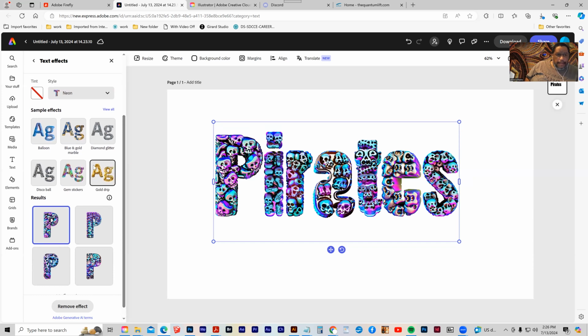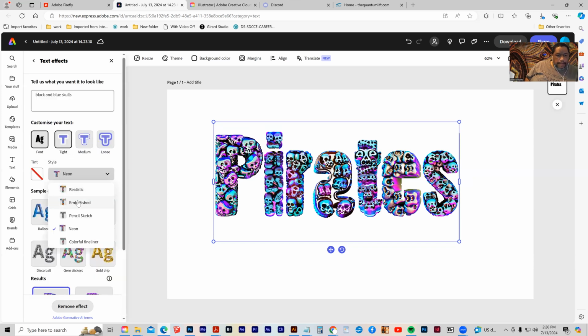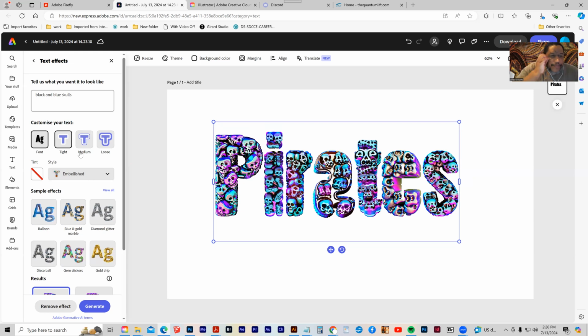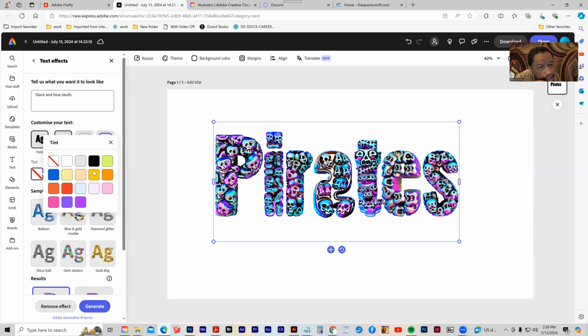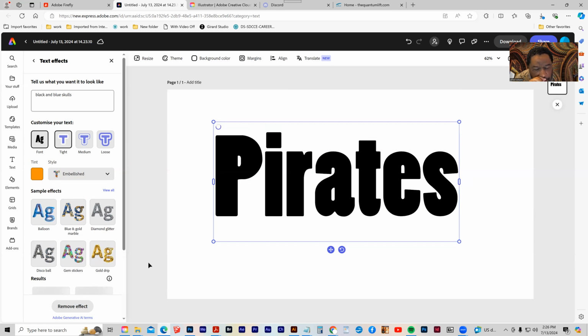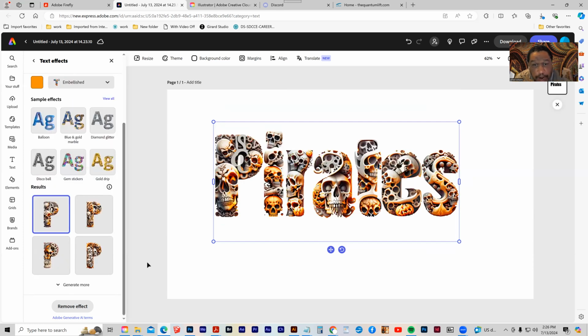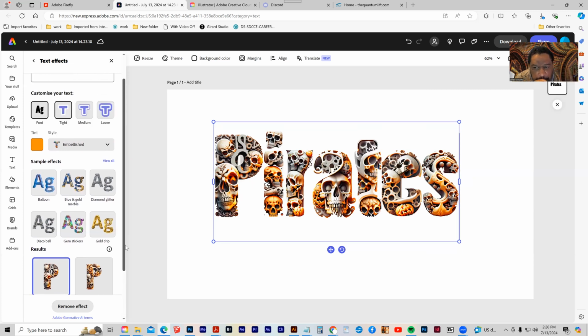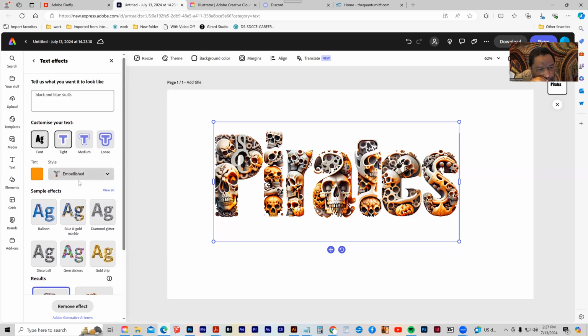I think I like it better with the embellished. And then I can tint it if I like. Let's say I want an orange tint. Black and blue skulls with an orange tint. Wow, I kind of like that. Okay. It's getting hard to read though, but that is cool, right?